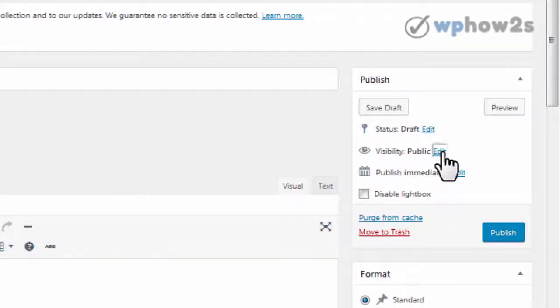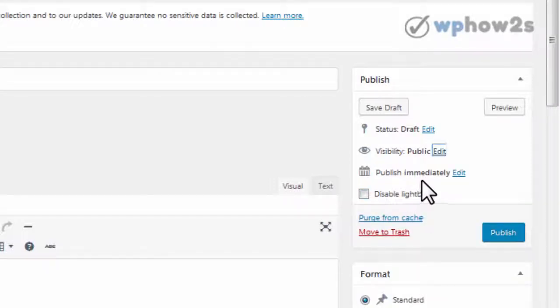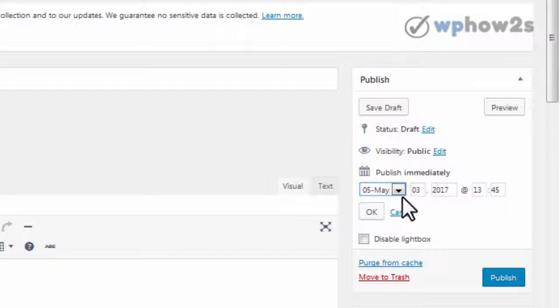Your post can be public, it can also be password protected or private. You can stick this post to the top of the front page like that. By default, if you click on this publish button, it's going to publish immediately. You can also actually backdate your blog post so it'll look like that you've been making blog posts in the past for the past year or whatever you want.